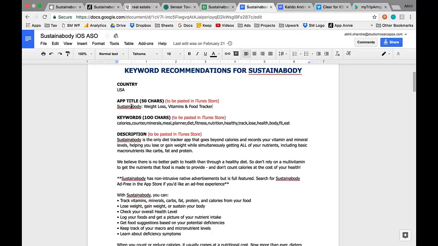Usually also when I start creating a name, obviously the first word is the name of the app. That is followed by either a colon or a dash. And then I like to create some sort of a descriptive text that makes sense, that is grammatically correct English, and is also a great keyword combination that is filled with pairs.